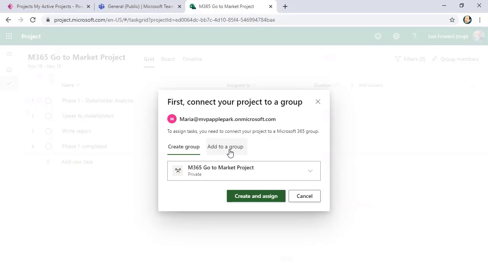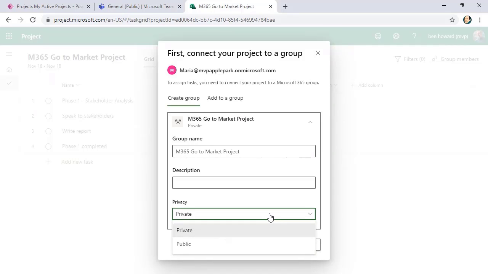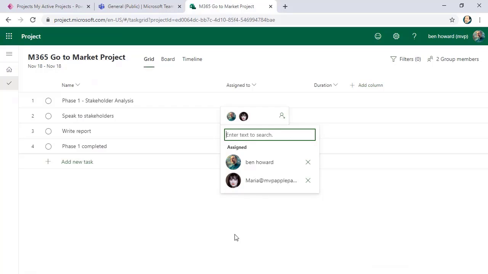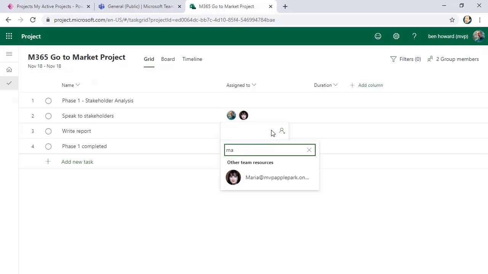We can add her to an existing group, and this might be an existing team that you've already built in Teams, or I'll go and create the group. So let me just go and create a group. We could change the privacy policy, etc. We'll just assign. So now I've actually got a group, and we can see Maria's assigned into this task along with myself. Speak to stakeholders. We could come in here and then just assign Maria to that task as well.